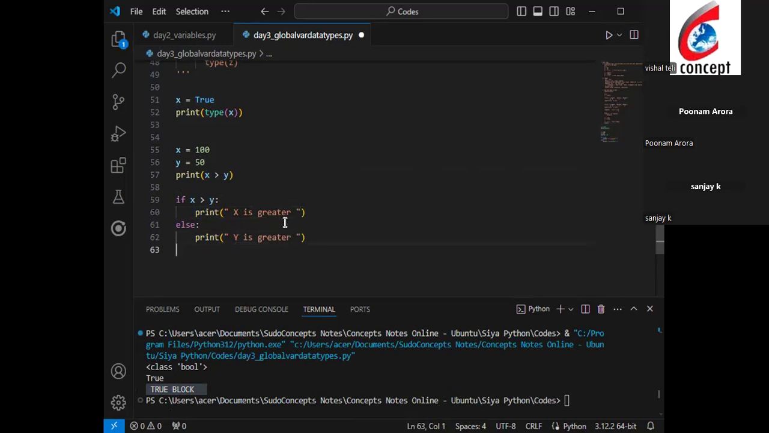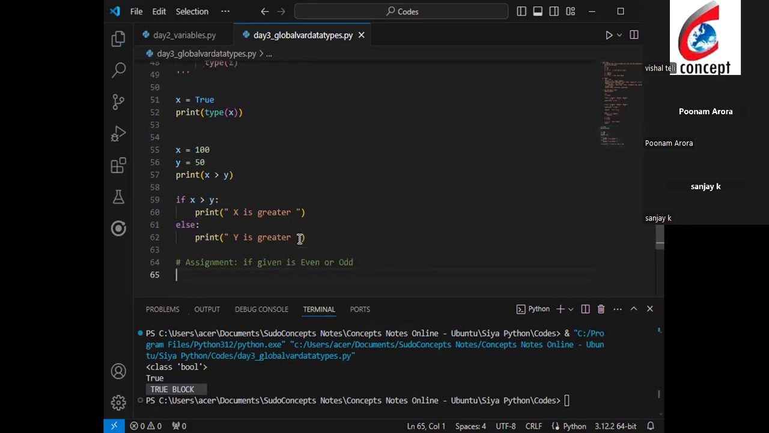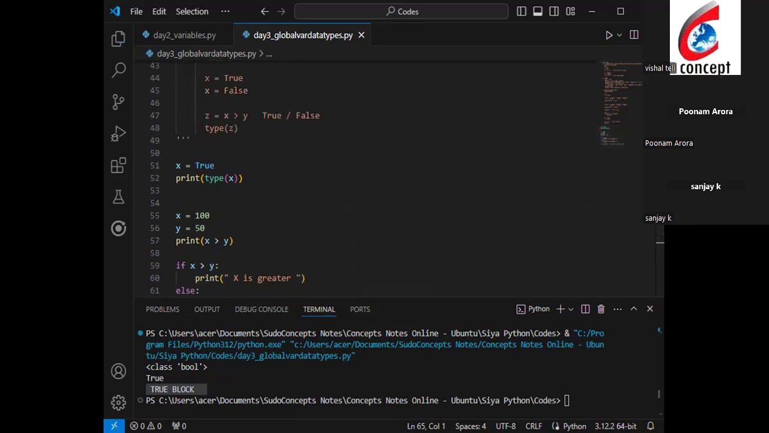Now you can do the assignment later on. Your assignment will be to print whether a given number is even or odd, and you have to do it with if and else. Send me the screenshot of that program. All right, if you understand this part, let's continue to the next topic.